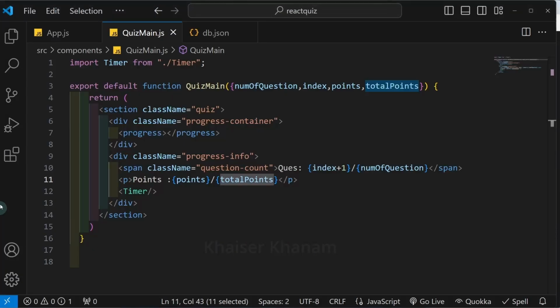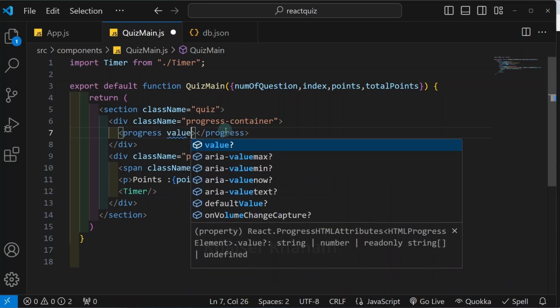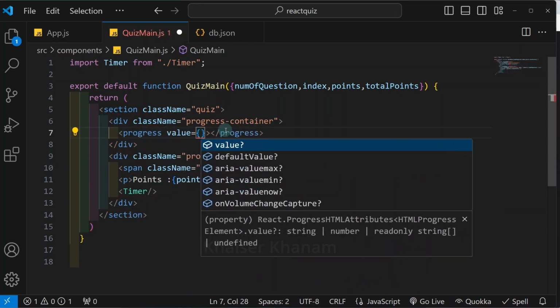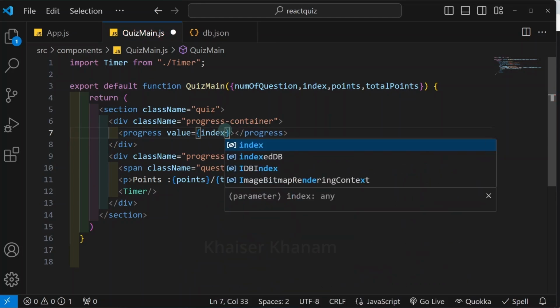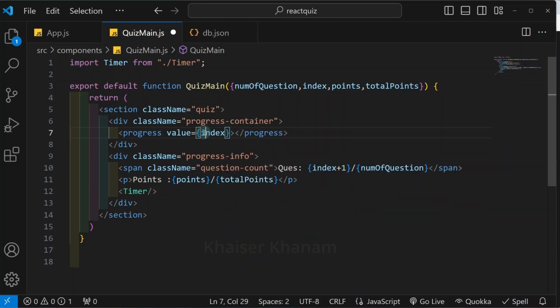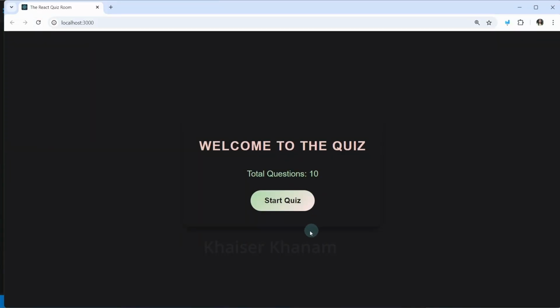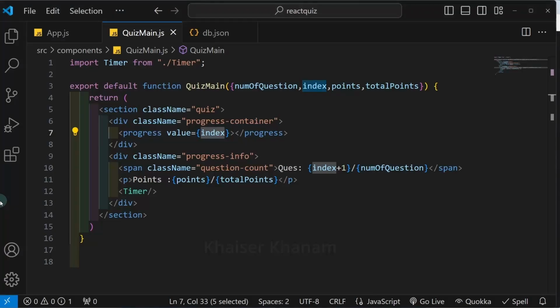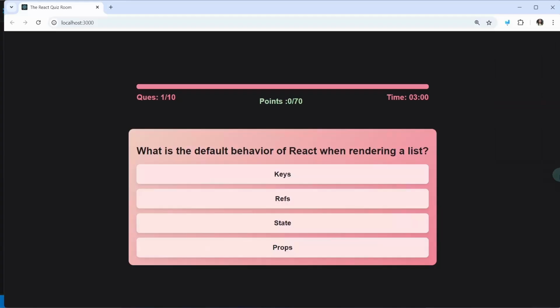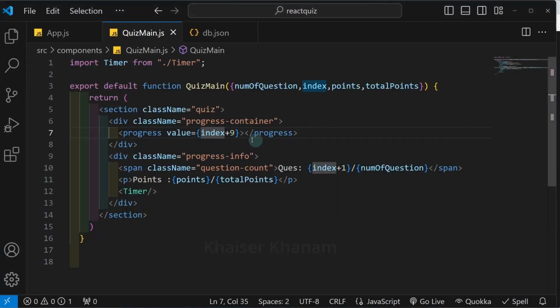I will come here, and inside this quiz main, we have already given this progress bar. So here inside this, we are going to have the value attribute, and here I will be giving index. Initially, our index is 0, so 0 will be passed here. Save it. Refresh this. Click on start quiz. Nothing will be displayed. But here I will write index plus 9. Save it. Now you can see my entire progress bar is completed.